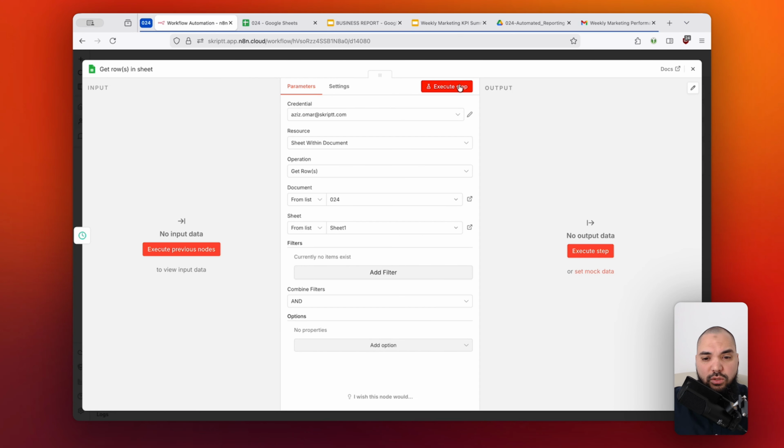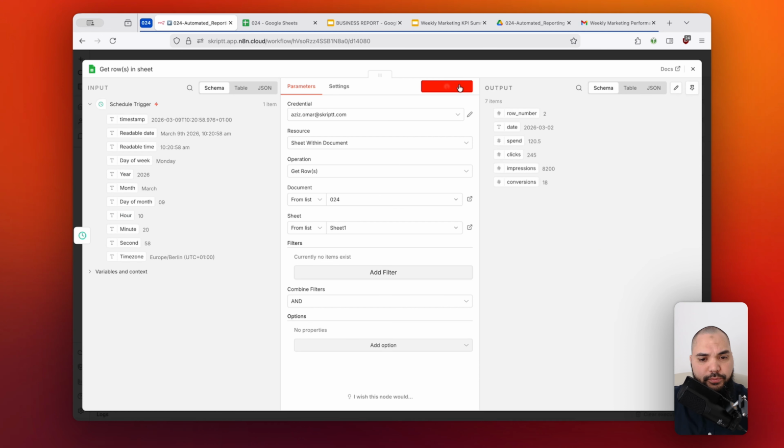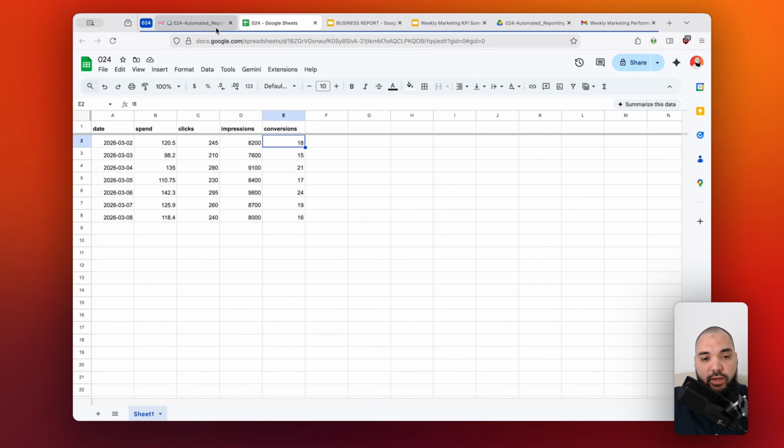So let's just execute this step and just see what happens. And here you can already see that the schedule trigger was also executed, right? So this obviously would run at the specific time that you have set up. And then this will get us all the data that we have within our sheet, right? So in this case, these are the 7 items that I have entered right here.